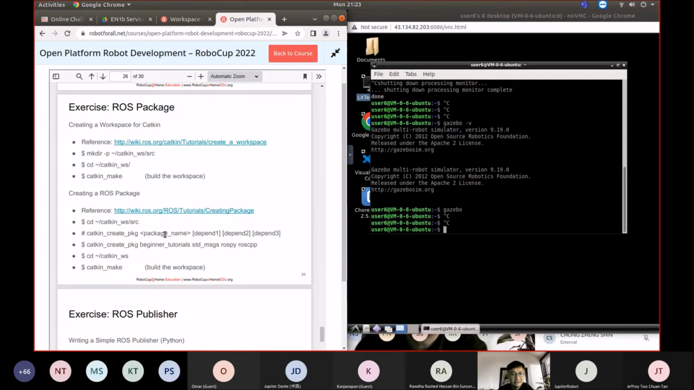The package contains a name, so you need to call this. This is the command catkin_create_pkg. You create the package name, you put any name you like, and then dependency 1, 2, 3. Okay, so this one, without writing is still fine, but we will always write, for example, std_msgs. You always use standard messages. And then rospy, you will definitely use rospy if you are writing in Python. Okay, roscpp is optional if you are using the C++ library.